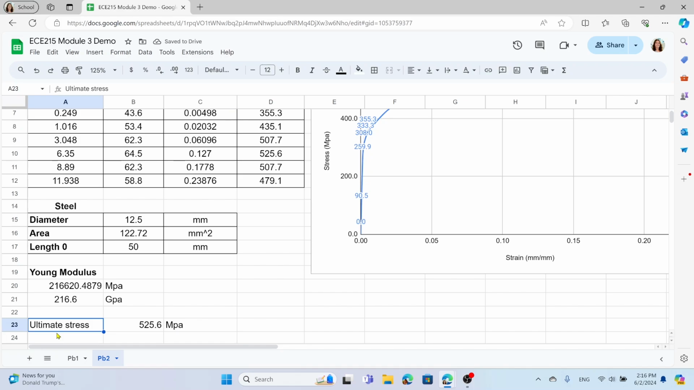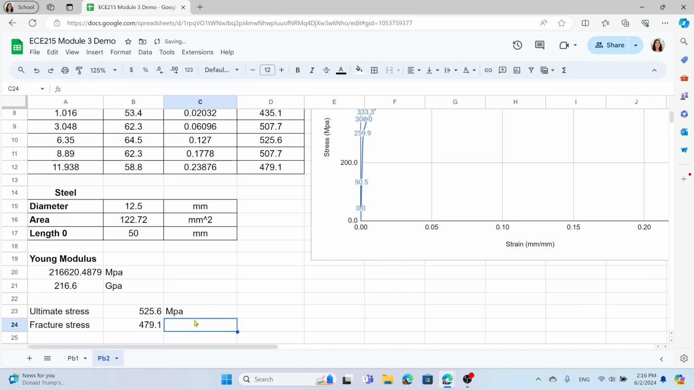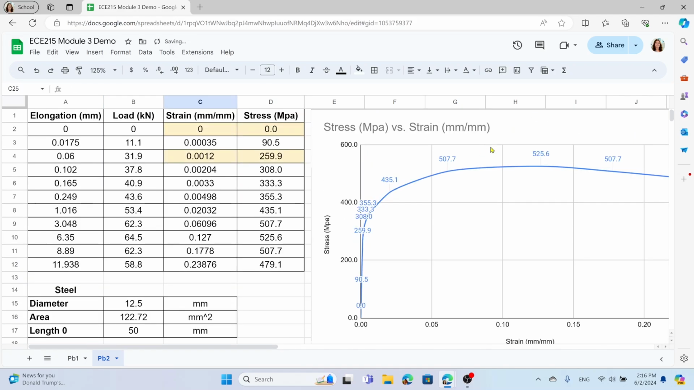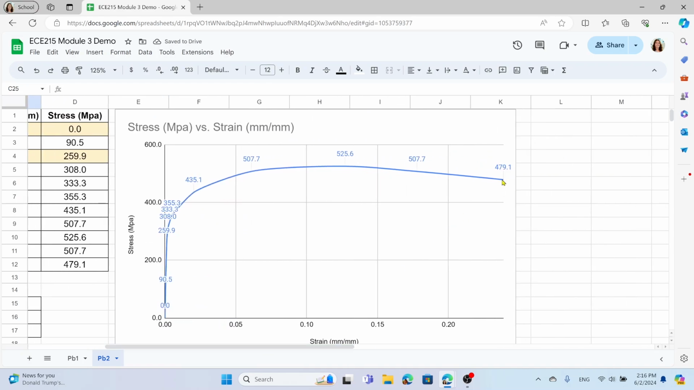We need the fracture stress. So the fracture stress is the very last value of the stress of your sample. So that will be this one, the 479.1, in MPa. On your graph, this is this point there, 479.1. This is where your sample breaks. Usually it breaks and you have a drop in the load, it goes to 0 in the next instant.